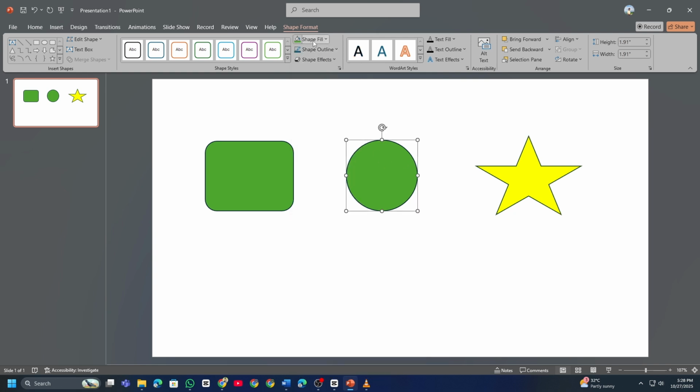And that's it. You've just used the eyedropper tool in PowerPoint to match any color perfectly. It's a simple feature that can make your slides look sleek, unified, and professional.